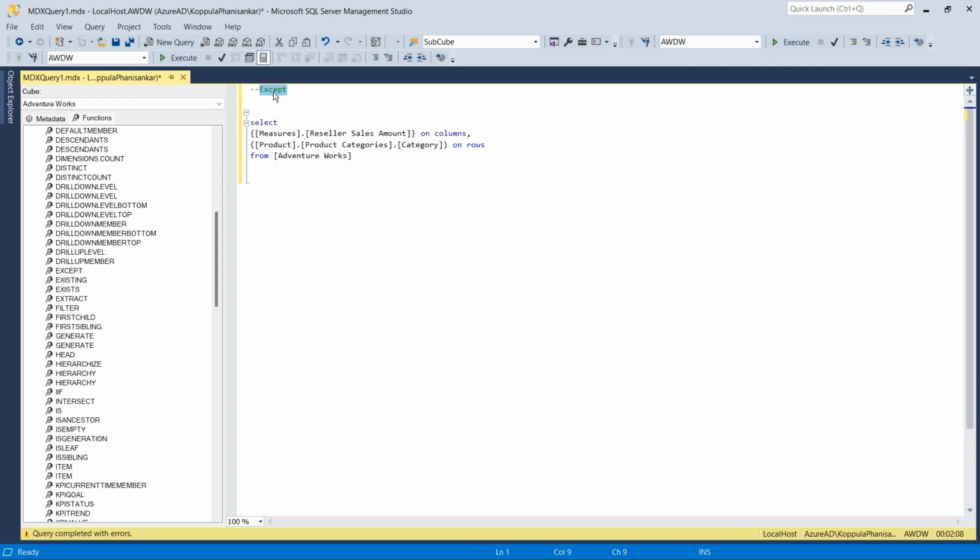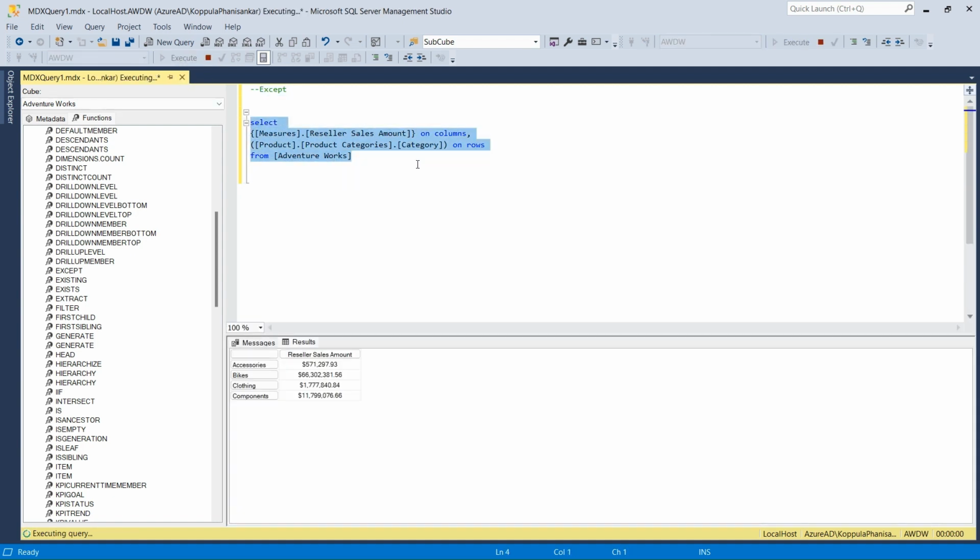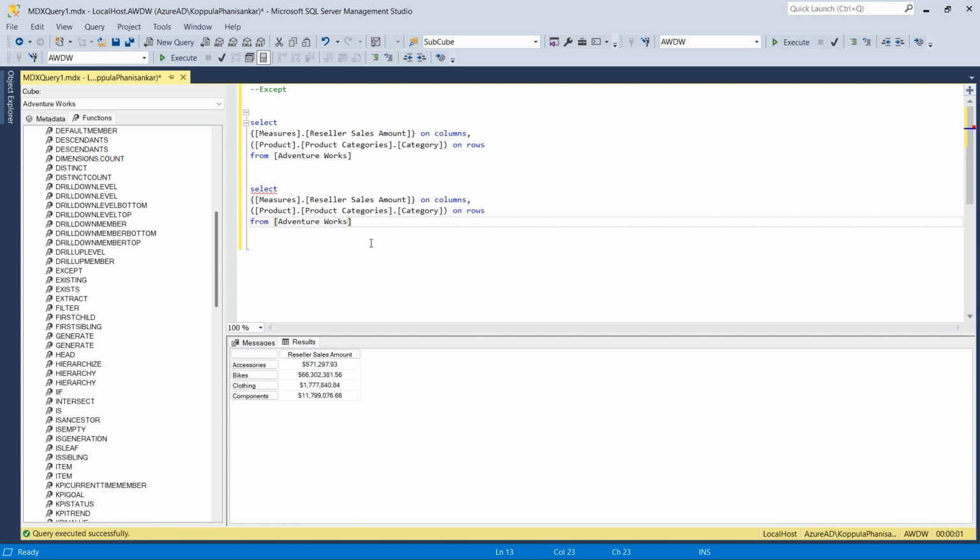Function in MDX, it works like filtering the data. Usually whenever we write any query and want to exclude specific members from the attribute, we write it in a different way, right? Let me show you how we write it normally. Here I'm trying to fetch the reseller sales amount for the different categories. Now I want to exclude components. I don't want the components information.